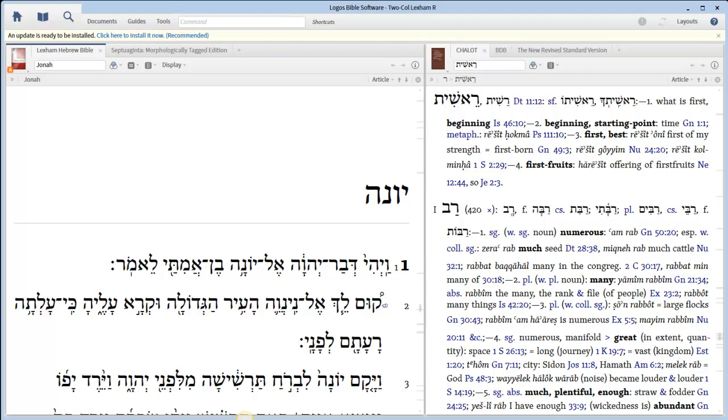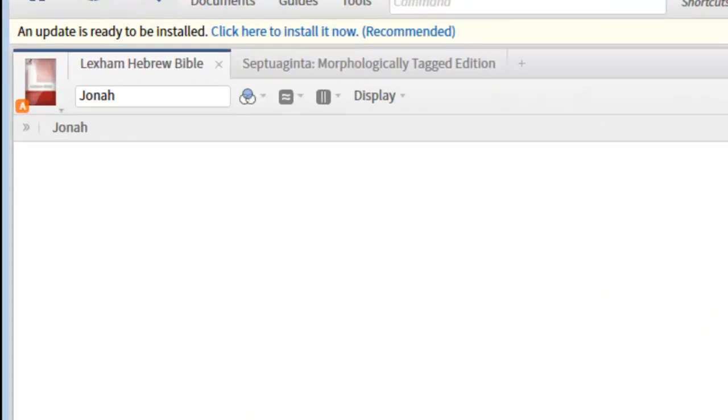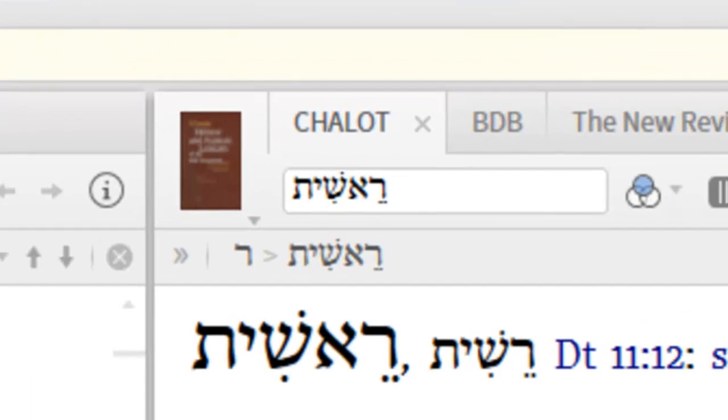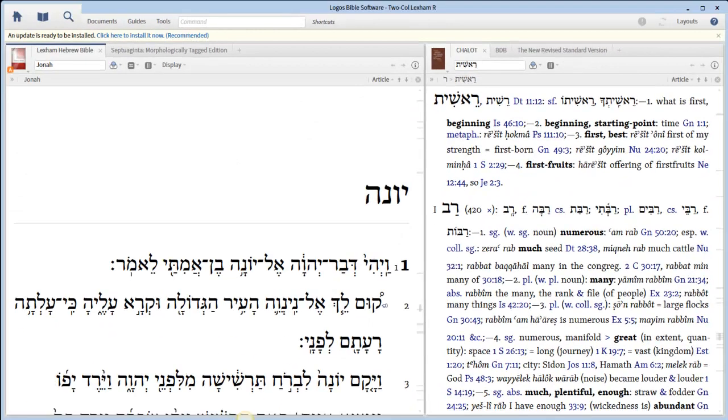In this brief video, we'll learn how to find a Hebrew word in the lexicon. You can see that on the left, the Lexham Hebrew Bible is open. On the right, the Concise Hebrew and Aramaic Lexicon of the Old Testament, or Concise HALOT, is open. It happens to be open to the word reshit, that is inconsequential. The Hebrew Bible is open to the beginning of the prophecy of Jonah.